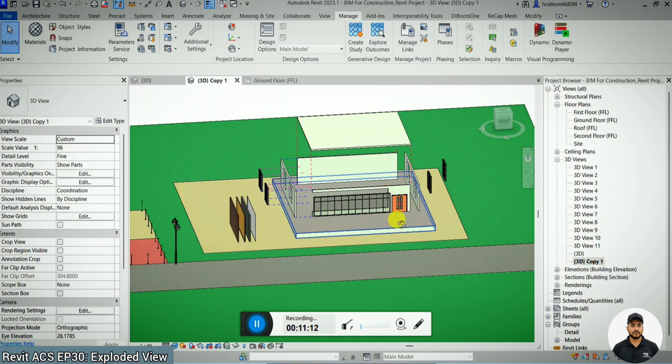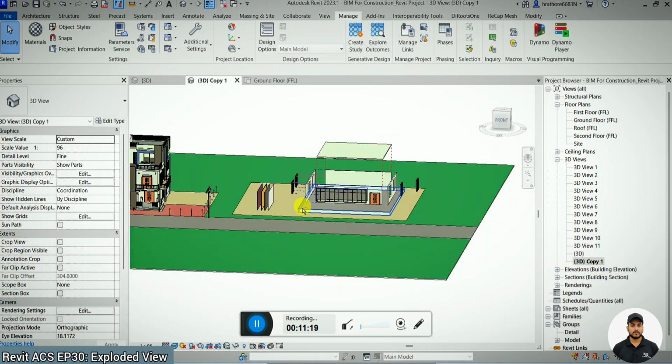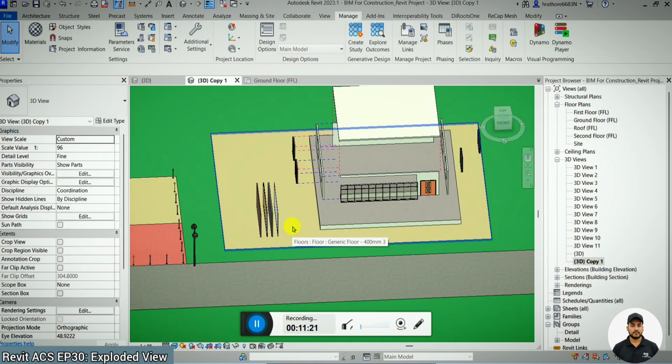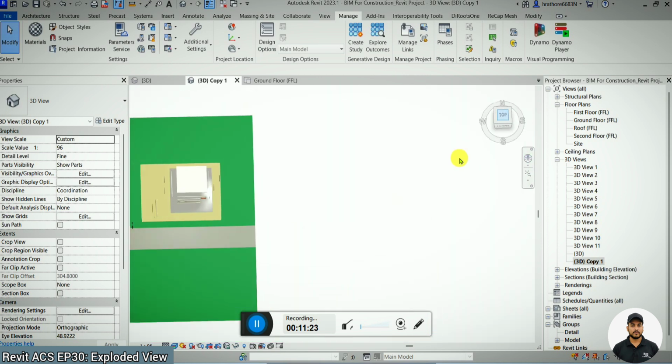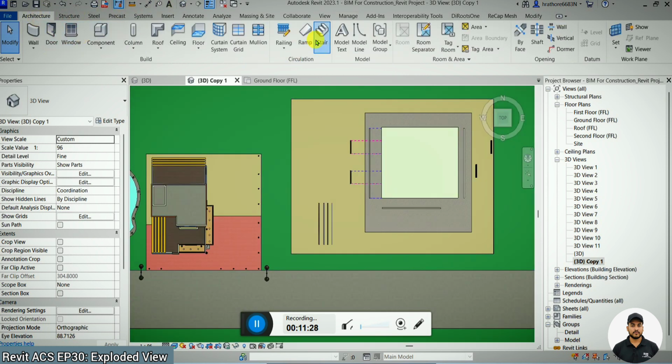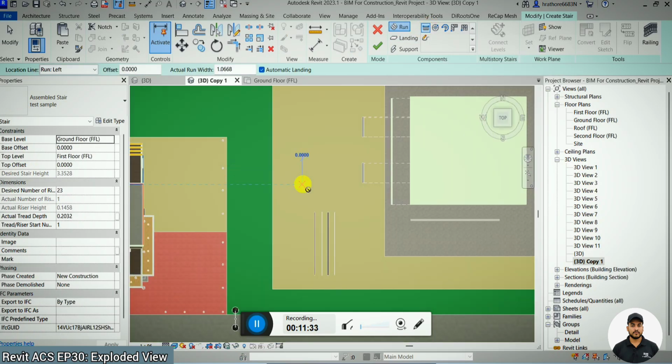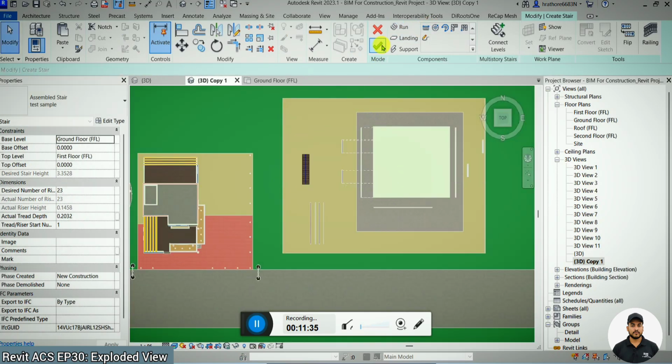So this is how you can create an exploded view of your building elements. This is how you can displace the elements. And let's say if you want to show the exploded view of any stairs, then how can you do it? Let me give you another sample. For that we go to Architecture, we click on Stairs, and we create one straight run. Let's say here, done, okay, finished.